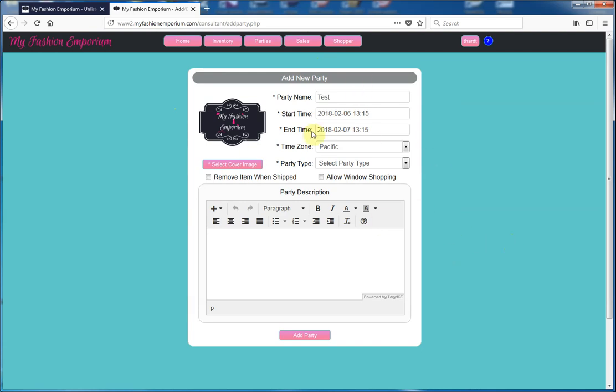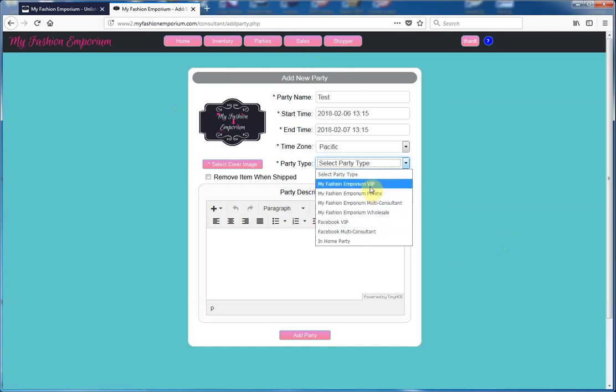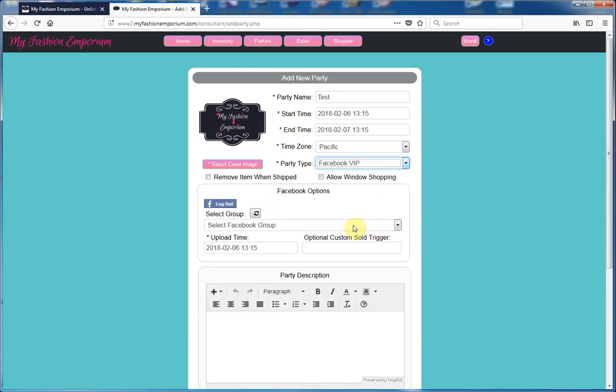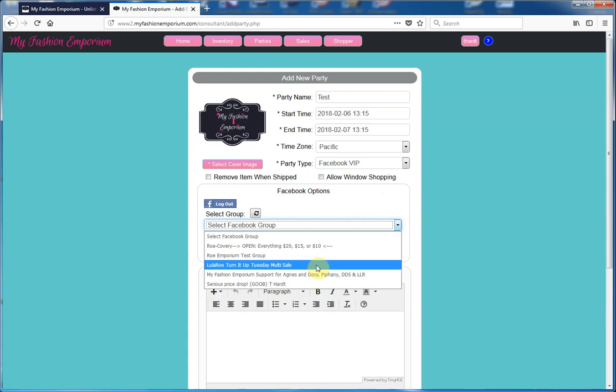Now that the party is ready, we'll go ahead and do a Facebook party. When you do a VIP party, it will ask you if you want to add all your listed items into the VIP or into the party, and you'll either say yes, or you will have to manually select the items that you want to add. But we'll cover Facebook first here, since there's a little bit more that needs to be done.